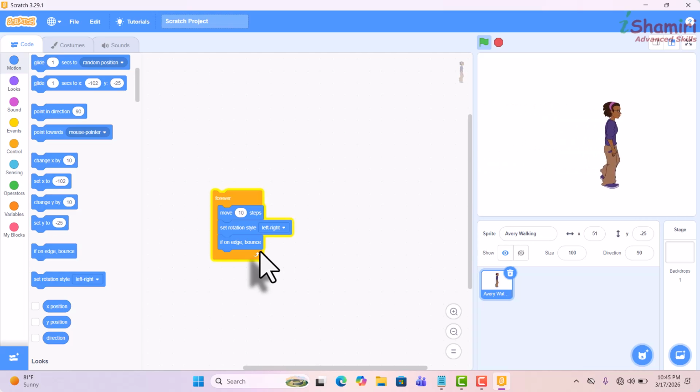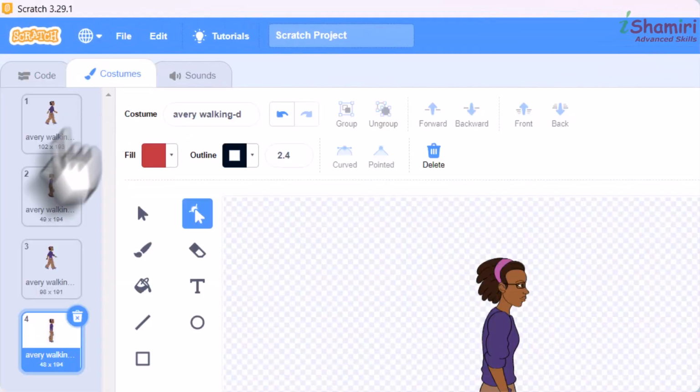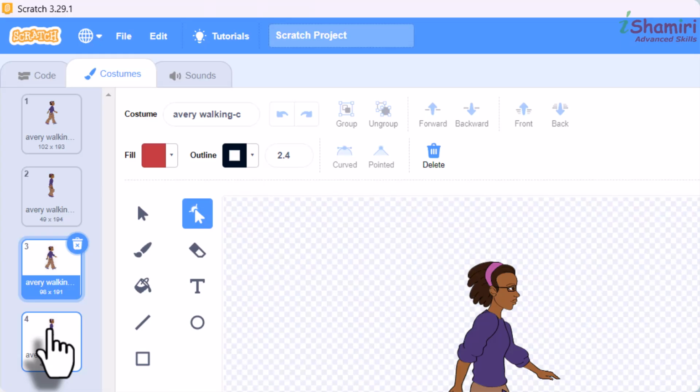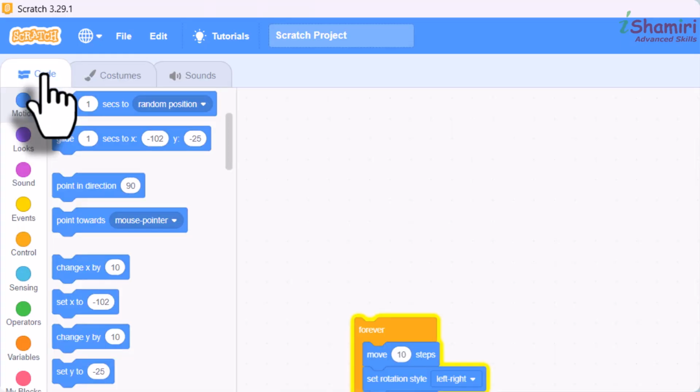What about the animation of the sprite? We'd like to see Avery walking, and to achieve that, we have to use the different costumes. We have the first costume, the second, the third, and the fourth. So for every movement, we need to change from one costume to the next. How do we do this?